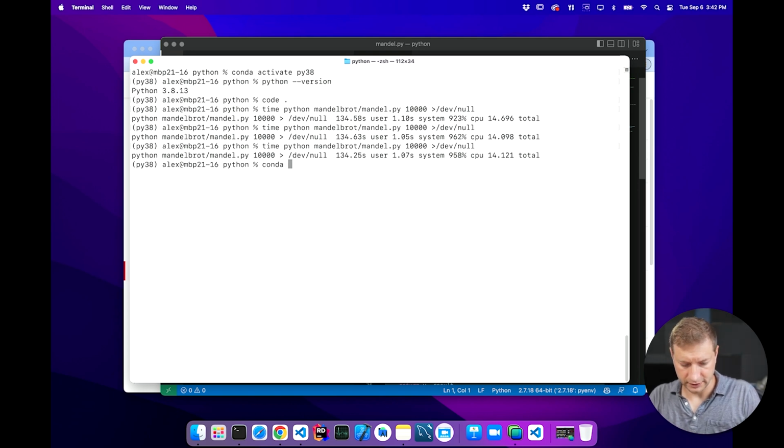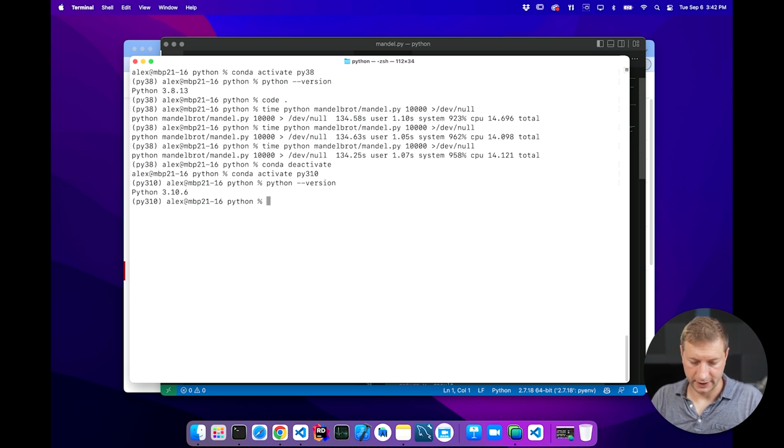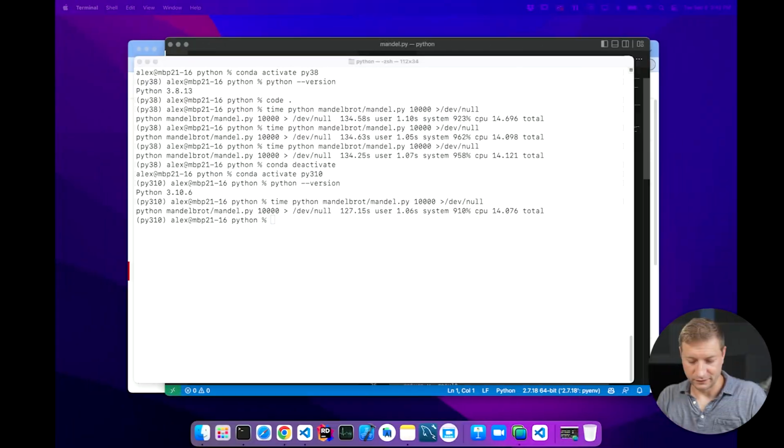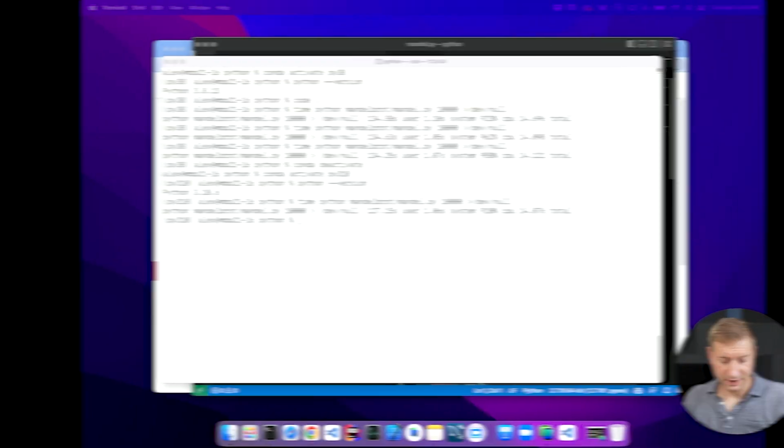Let's conda deactivate, and I'm gonna conda activate py310. Now we've got Python version 3.10, and let's run that same command again. Boom. Now the first run should give us a clear indication of whether this is much faster or not. Much, much faster, as Brandon pointed out. I mean, it's a little bit faster. 14.076.